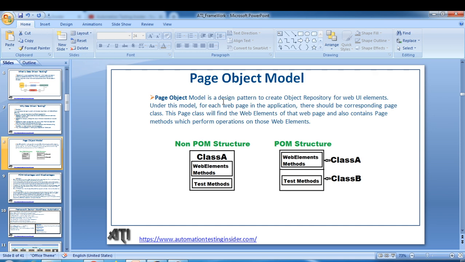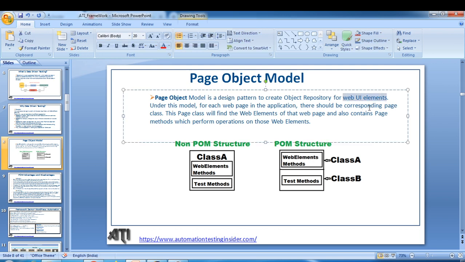Now let's talk about page object model. So what is page object model? Many people think that page object model is a framework, but it's not a framework. Page object model is a design pattern to create an object repository for web UI elements. Don't worry, I'll show you in my framework how I stored the UI elements.